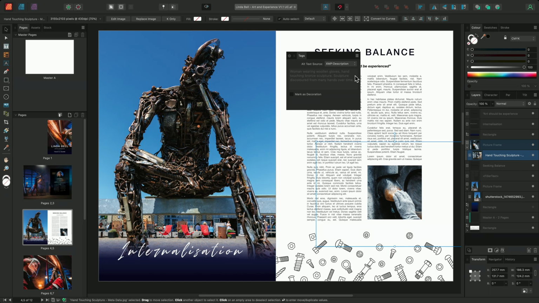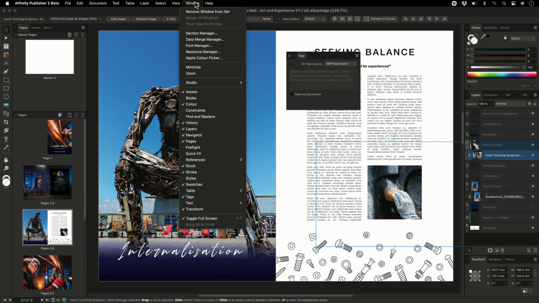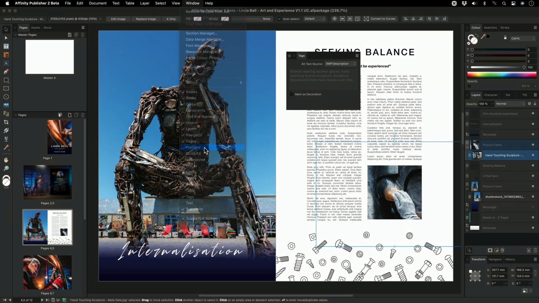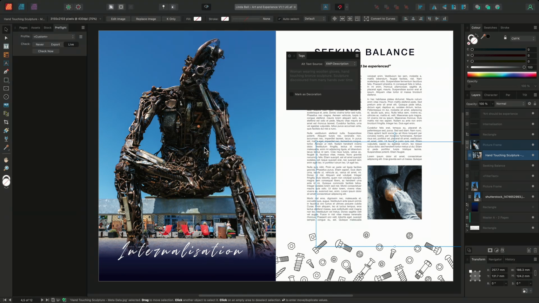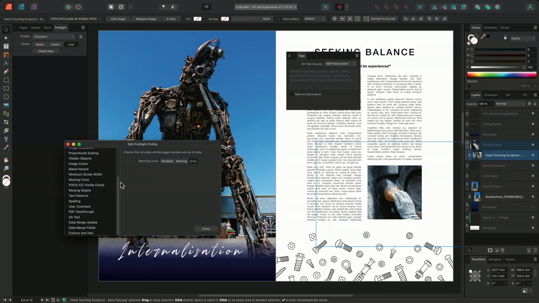I can now use the Preflight panel to check to see if I have any other elements within the document that require alt text descriptions. So I'll make sure that the Preflight panel is visible by going to Window and choosing Preflight. I'll need to alter the Preflight profile in order to activate the alt text option. So I'll go to the panel menu and I'll choose Edit Profile. I'll scroll down to the alt text section and I'll change the Preflight warning level from disabled to warning.